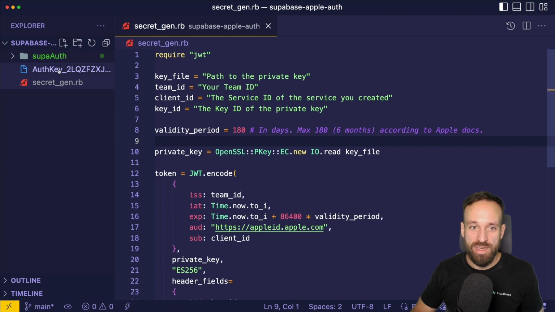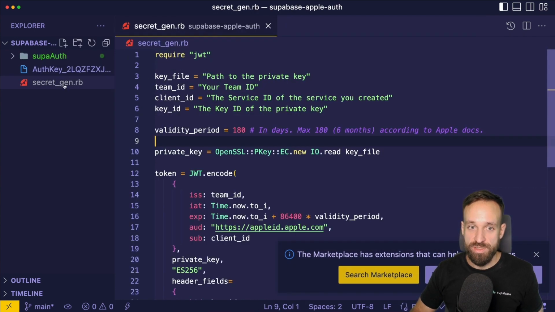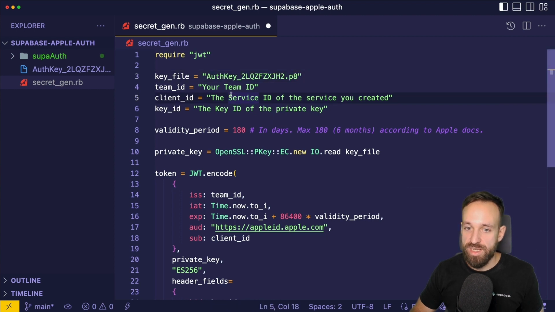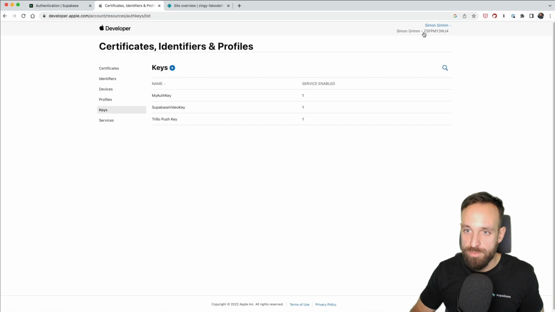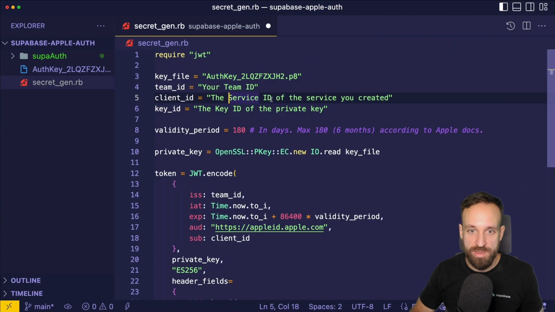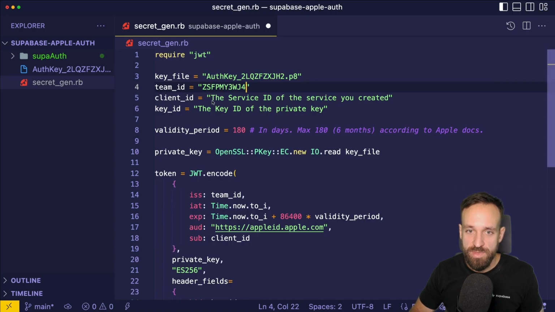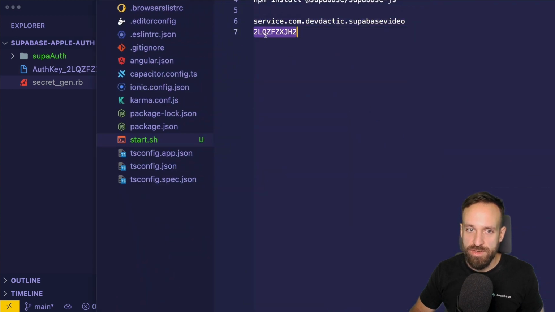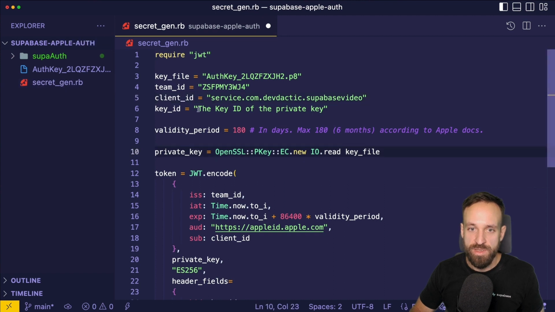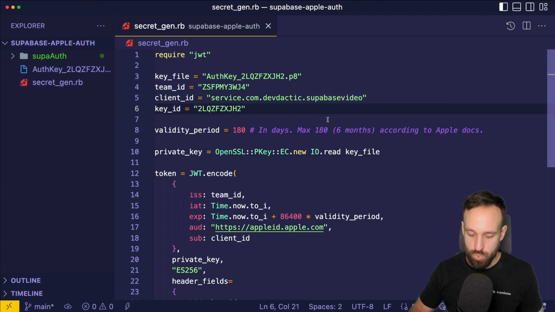So key file, that's gonna be just this one here. So I put this next to my key that I downloaded. I'm gonna put this in here. My team ID, what is my team ID? My team ID is usually up here. Can I select this? Nice, I can. This is my team ID. My client ID, the service you created. Okay, this is this one here. And then we got the key ID. Well, that's pretty much in the name of the key, but also I made a note, right? Yeah, that's in the name anyway. Okay, putting it in here as well.